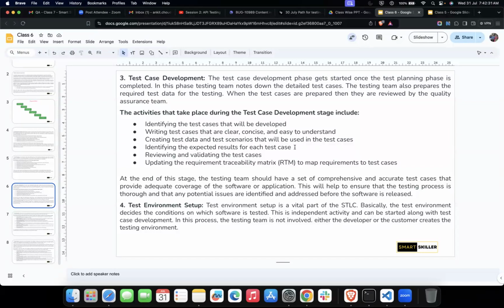Now, the last part, updating the requirement traceability matrix to map the requirement to the test cases. As I had already told you earlier, what we do in requirement traceability matrix, we map the requirement to the test cases itself. Correct? Yes. So that is what we do in the test case development also. Update the requirement traceability matrix just to make sure that each requirement has been linked to their corresponding test cases.